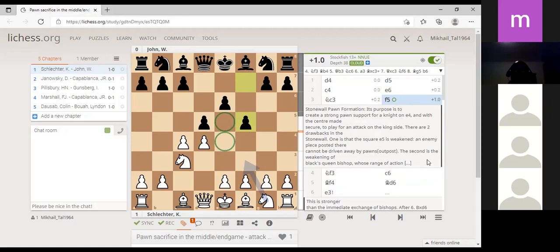The second is the weakening of Black's queen's bishop, the bishop on C8. As you can see there, it is very limited on that diagonal, whose range of action is actually dependent on the white squares. Okay, so having said that, let's just move on.